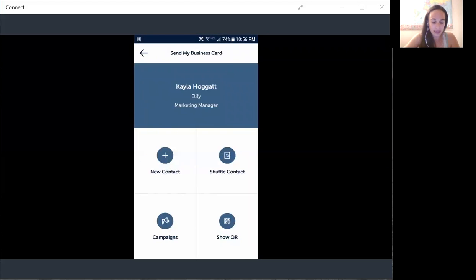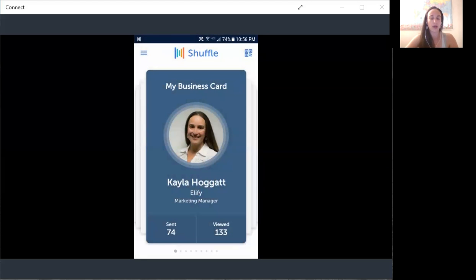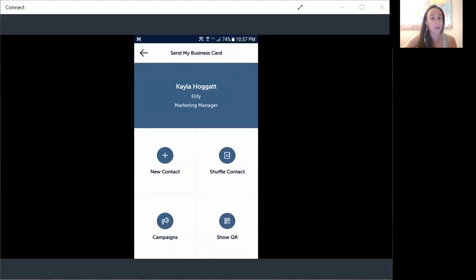So hopefully that gives you guys a nice overview of the options for sending your Shuffle card in the app. We designed it specifically to improve your relationships with your contacts and with your prospects. And so that's why it's best when you're sending your card, when you swipe up to send, generate a link for each specific contact or generate a link for a campaign. Make sure that you're using these tools because that's where you're going to get the most power. So I hope that helps you guys.